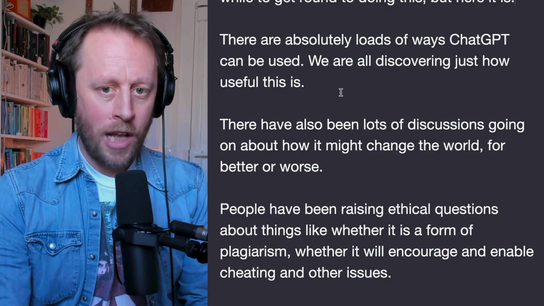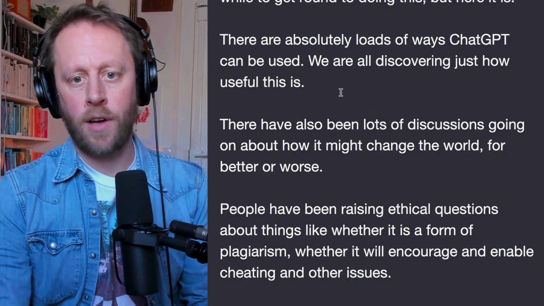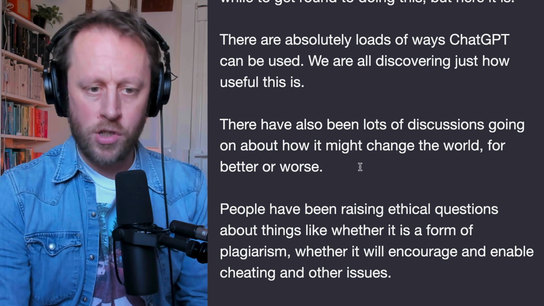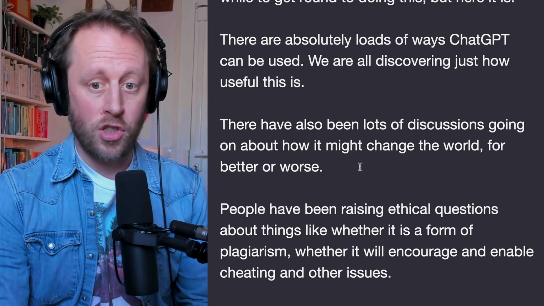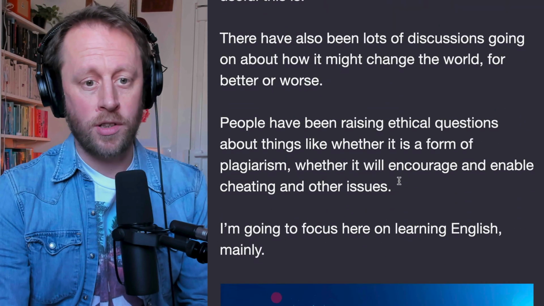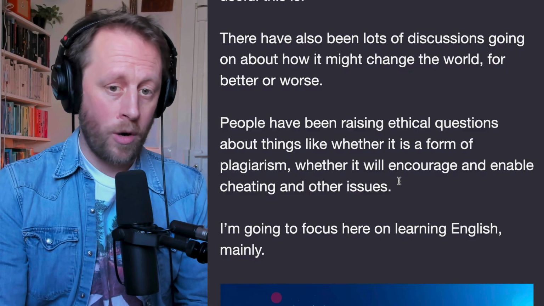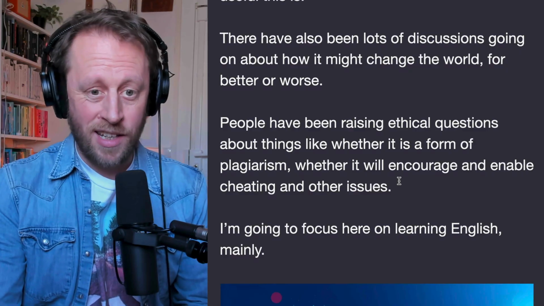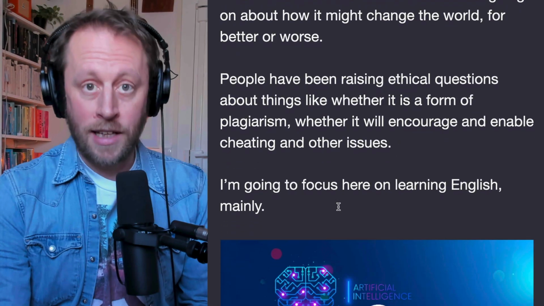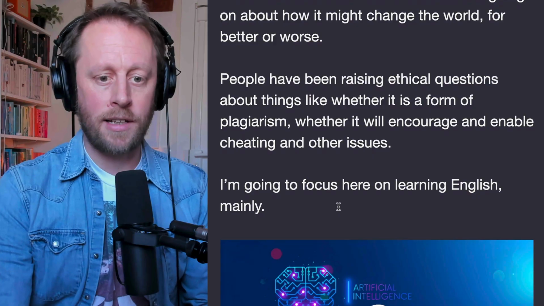There are absolutely loads of ways ChatGPT can be used. We're all discovering just how useful this is. There have been lots of discussions going on about how it might change the world for better or worse. People have been raising ethical questions about things like whether it's a form of plagiarism, whether it will encourage and enable cheating and other issues. I'm going to focus here on learning English mainly. That's my aim here, ChatGPT and learning English.